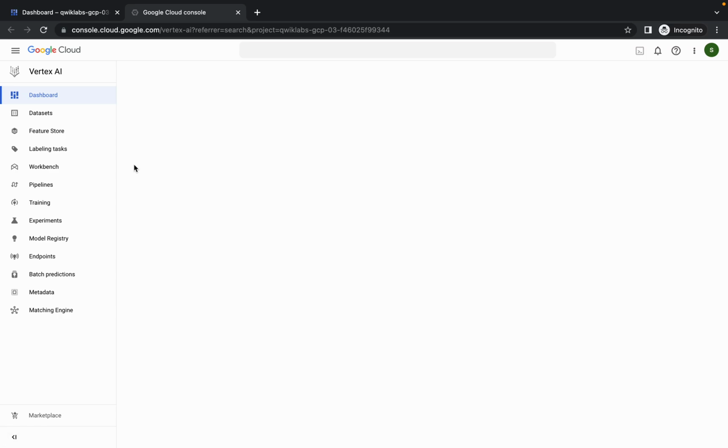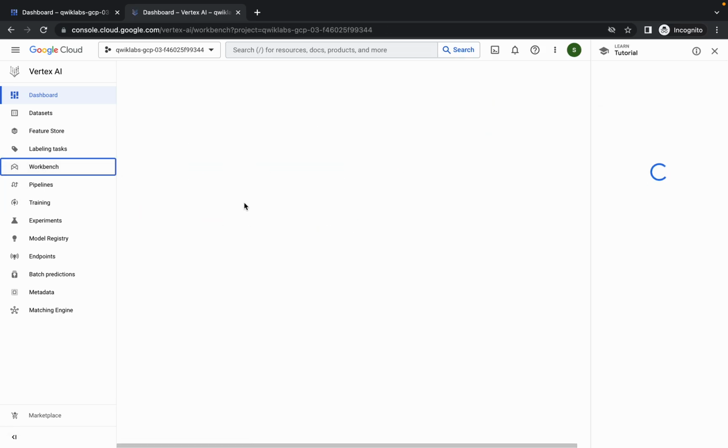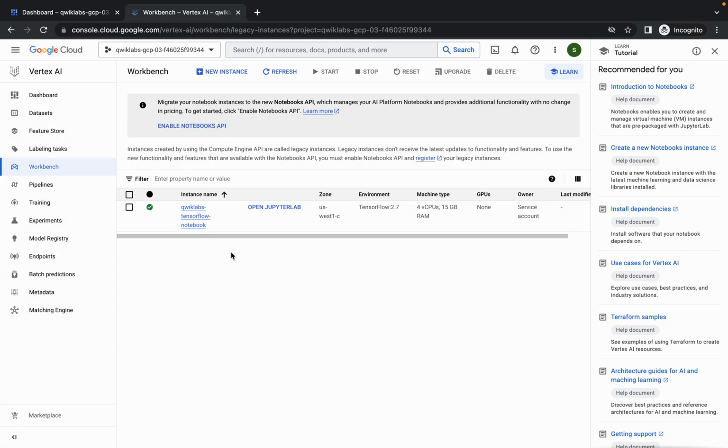Now just wait for a second, click on this Workbench, click on that, wait for a second, and if you get this kind of output like Enable API, just click on that, otherwise you will be redirected to this page. Now click on this Open JupyterLab. Okay, now this is going to take a couple of seconds.